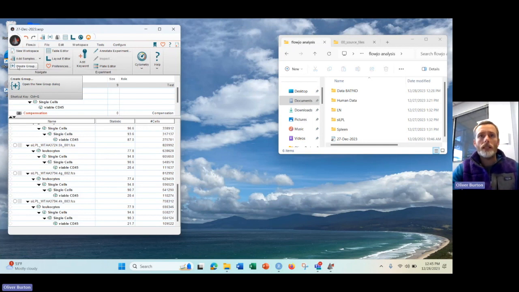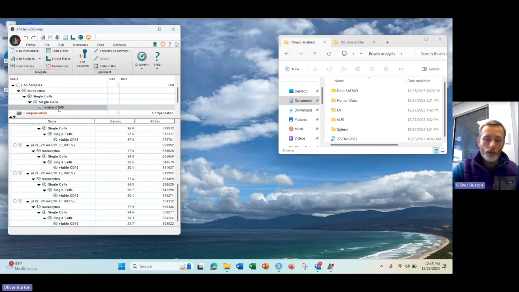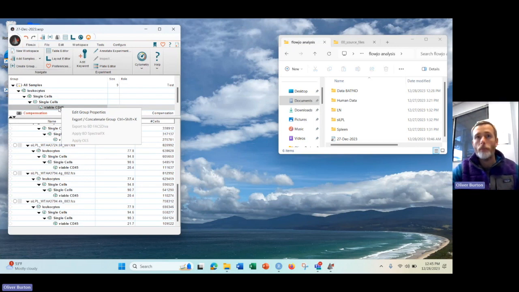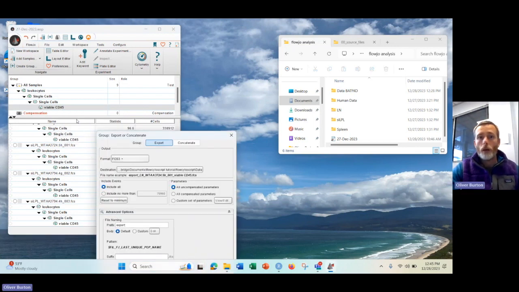Once we've got these gates that we need to identify the cell type that we're interested in, what we need to do is right-click on the population that we want. In this case, these viable CD45 positive cells. So if I right-click, I get this pop-up menu. I'm going to select Export Concatenate, and we'll get this pop-up box.